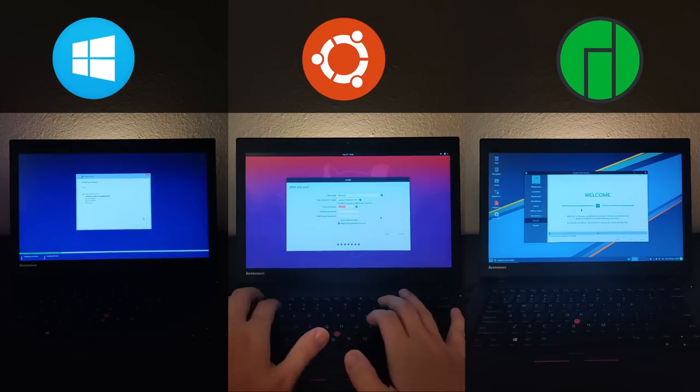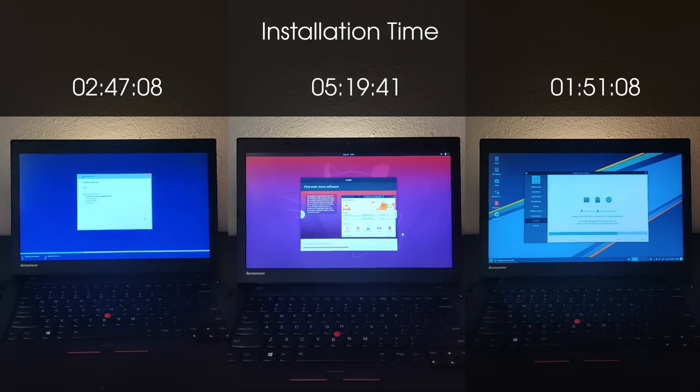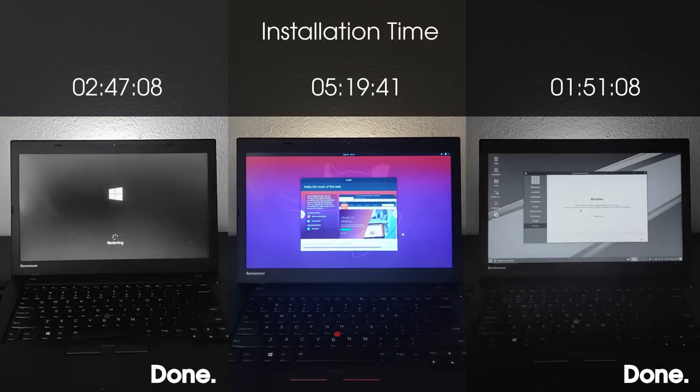So first, I actually ran the installation of the operating system on each of these systems. For this, I only included the time of the system actually installing, and I also cut out some of the rebooting time. If I included the rebooting times and the "we're getting things ready for you" screen that Windows gives you on the first boot, it would have been far behind. But in this case, you can see Manjaro held a lead at 1 minute and 51 seconds. Windows was right about a minute behind, and Ubuntu took the longest with over 5 minutes to install.